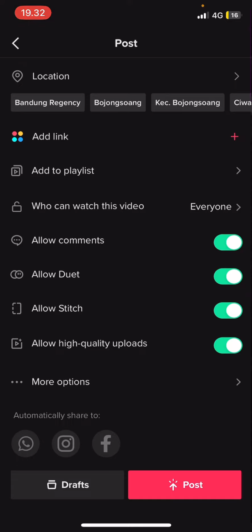Once you're done with that, make sure you select post. And hopefully the video you upload will be high quality. I also want to mention that your videos will need to actually be HD before you do this. This just enables it to, I guess, upload in a more high quality on TikTok. So keep that in mind.